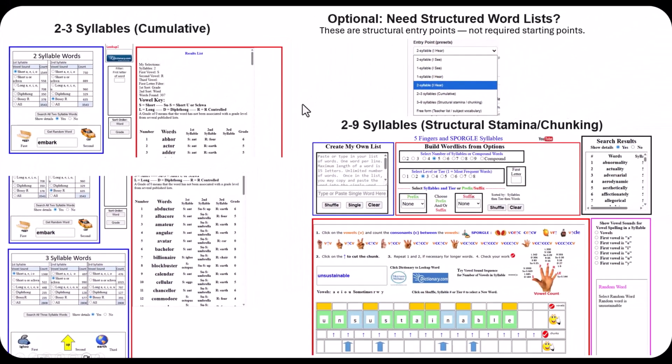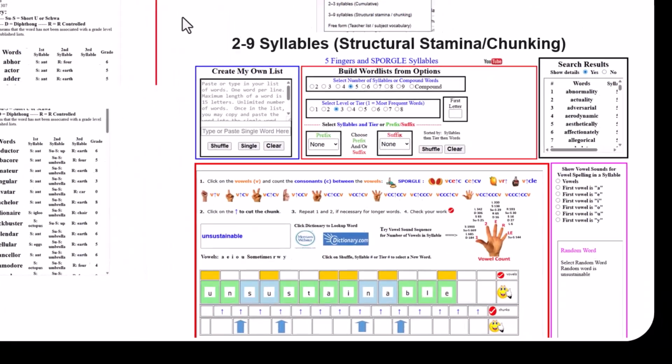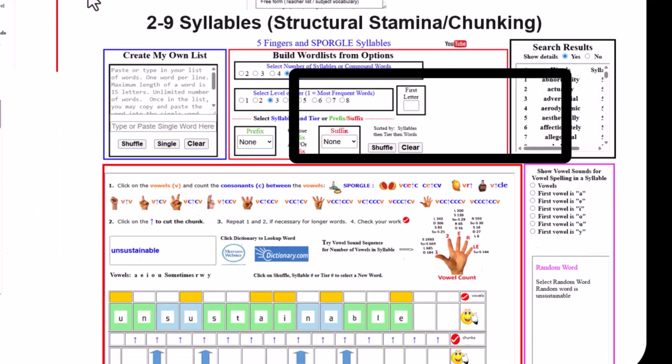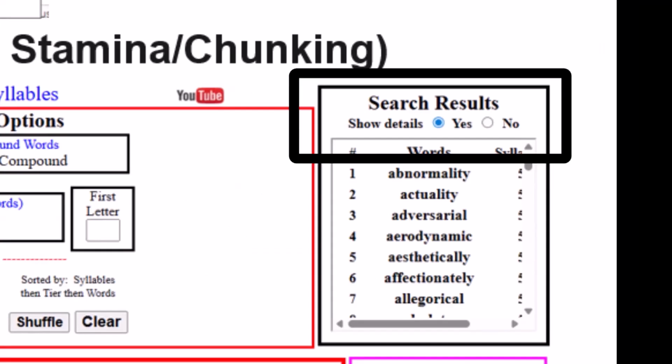The final preset entry point word list generator, from 3-Click Spelling, allows 2 to 9 syllables and multiple tiers of word frequency ranking, with 1 being the most frequent. This tool is often referenced as the 5-finger syllable tool. This example shows work on 5 syllables at the Tier 3 level. As with the other tools, select No for Show Details for just the words to paste into the Ladder tool.